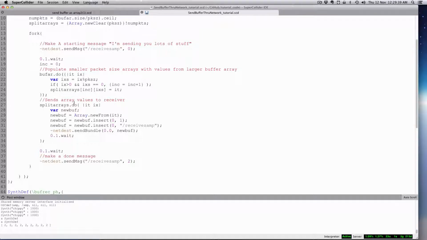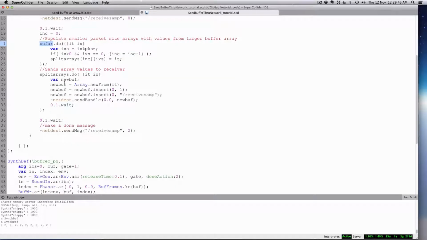And then we do these 2 for loops. One will populate the split arrays with the values from the larger buffer array. And then the second will take those populated arrays and run loops on them to send each as its own packet. So the first array that's the right size will get a tag inserted and then the actual OSC address. It gets sent as a bundle, and then we wait a little bit before we send the next one. Then after this is all done, we wait again a little bit. I don't know, this might be redundant, but it's a tenth of a second.